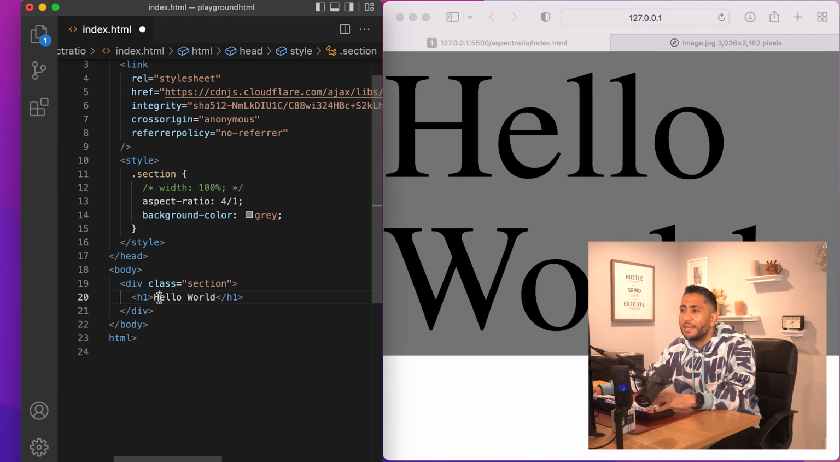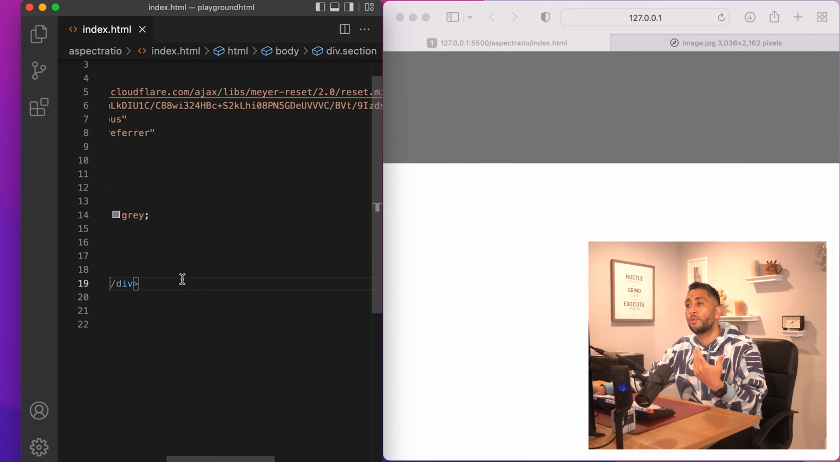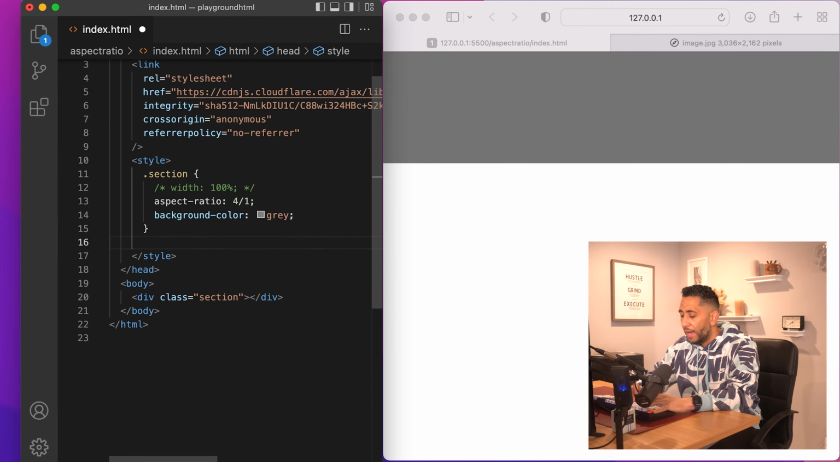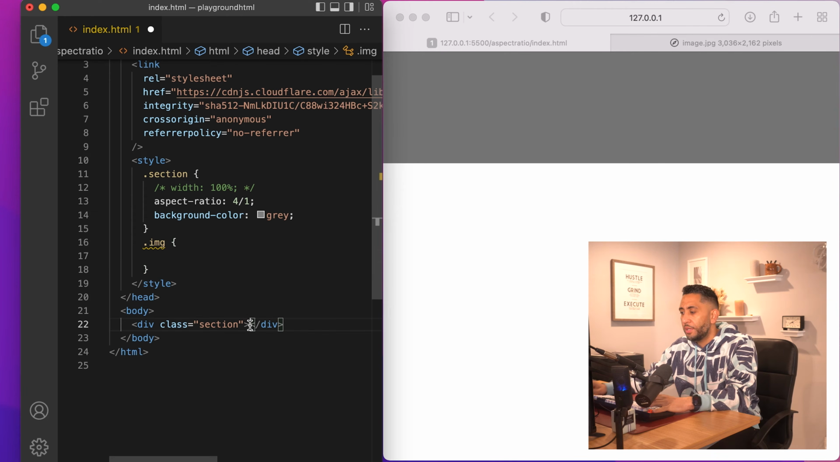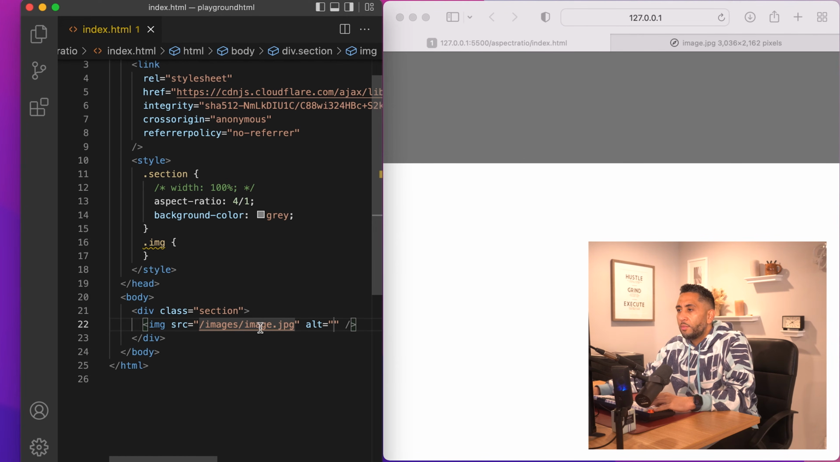The next thing I wanted to show you how I would use this is if we have an image. So now let's say we have this bar, but we want to put an image inside of it and control the aspect ratio. So let's say we have an image tag. I'm going to put an image inside of here. I have something, image.jpg.